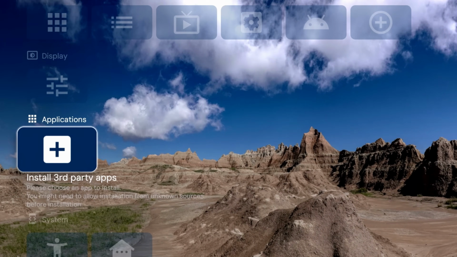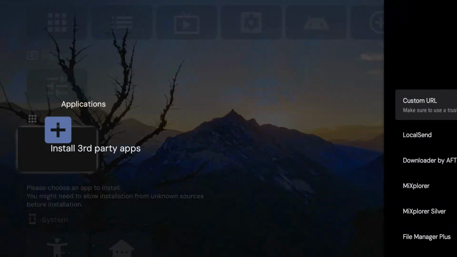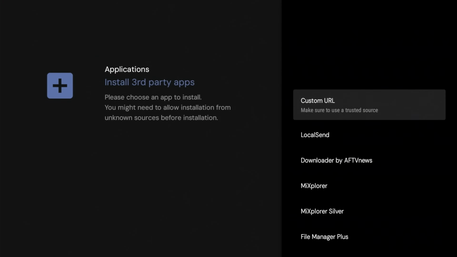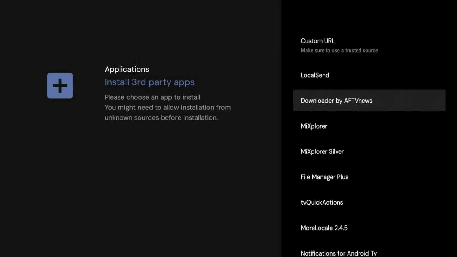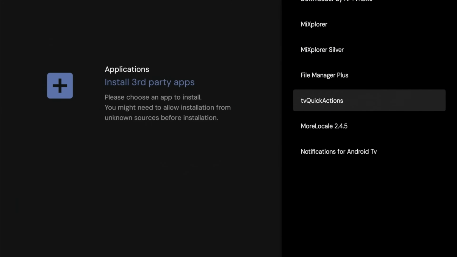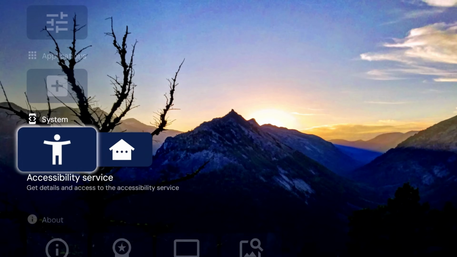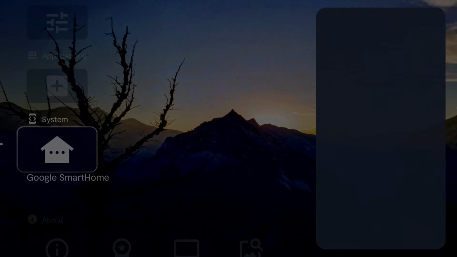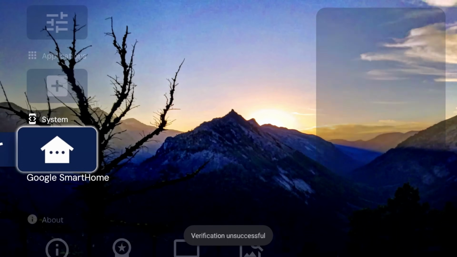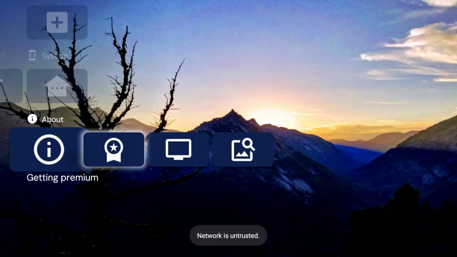We do have the option to install third-party applications. So if we click on that, you're going to have a couple options here. You can do custom URL, local send, download via AFTV news, a lot of different options here. So even with this, guys, you're going to have a faster way to get to that third-party application or to get that third-party application installed. We have our system, accessibility, Google Home. So if you click on that, it's just going to verify your information, and then you can go ahead and start using those features.